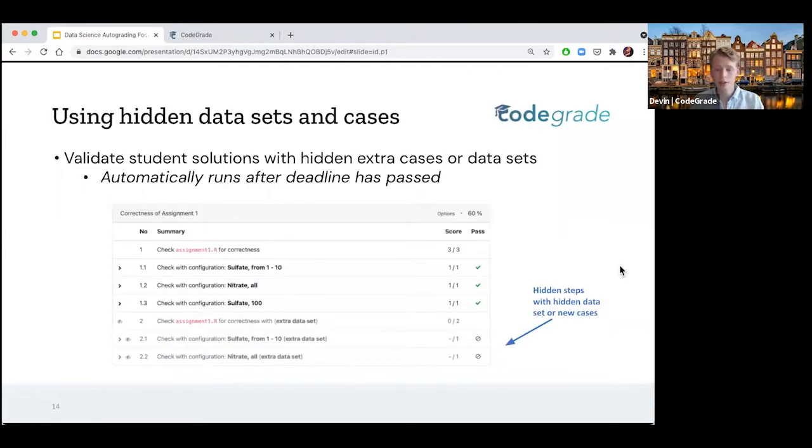Some other things just generally that you can do in CodeGrade that will help out with your data science assignments. So first of all, oftentimes when you have a data science assignment, you'll be providing your students with a data set. They can download that or you will provide that to them. But of course, you want their code to also work with a different data set, or you want it to work with different test cases.